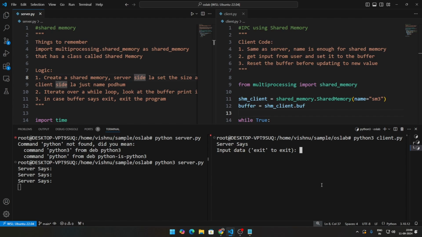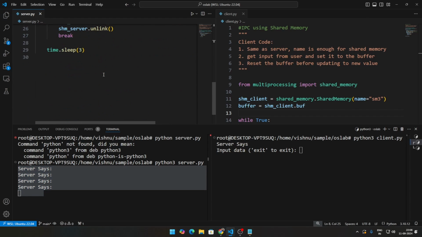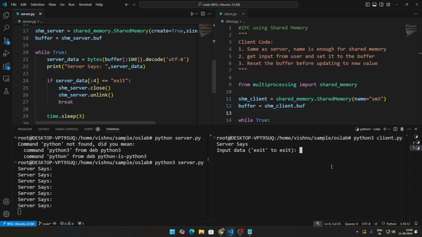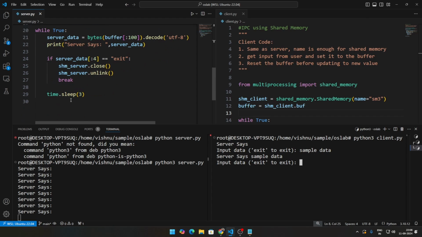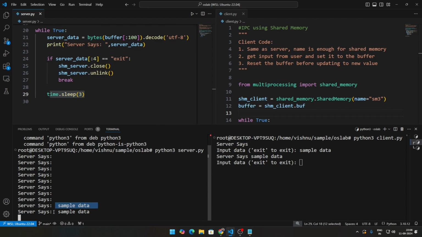So see, the server keeps looping. Because we had a time.sleep, every 3 seconds it'll keep saying what the server is saying. That is, what is the data that is there in the shared memory. Now let me just insert some sample data and wait for 3 seconds. The next time this reloads, you see server says sample data. That is, it is using that particular shared memory.